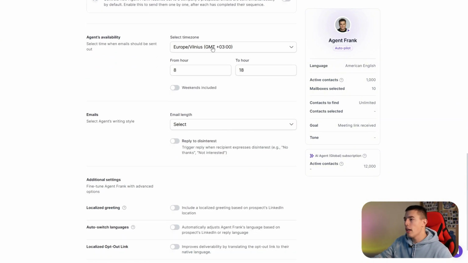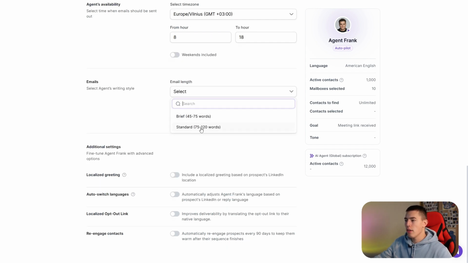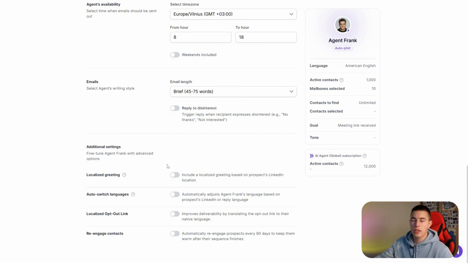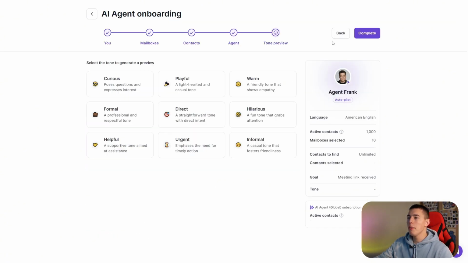Then you can edit the time zone of the agent's availability. You should do it in your prospect's time zone. Select the email's length, whatever works better for you. I say short is best. And additional settings like localized greeting, which highly increases the reply rate. Auto switch languages if your prospect uses a different native language than what you set up, based on the prospect's LinkedIn or reply language. Localized opt-out link and re-engage prospects. And after this, you'll be able to preview a message by Agent Frank.